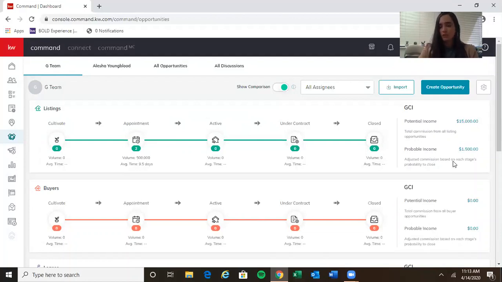Now, don't focus on that probability to close because that's not going to be that accurate until you start putting in your data. Right now we're going to have very limited data. So just know that we're not going to get the real probabilities until you have a lot of data flowing through here and you're keeping up with it.